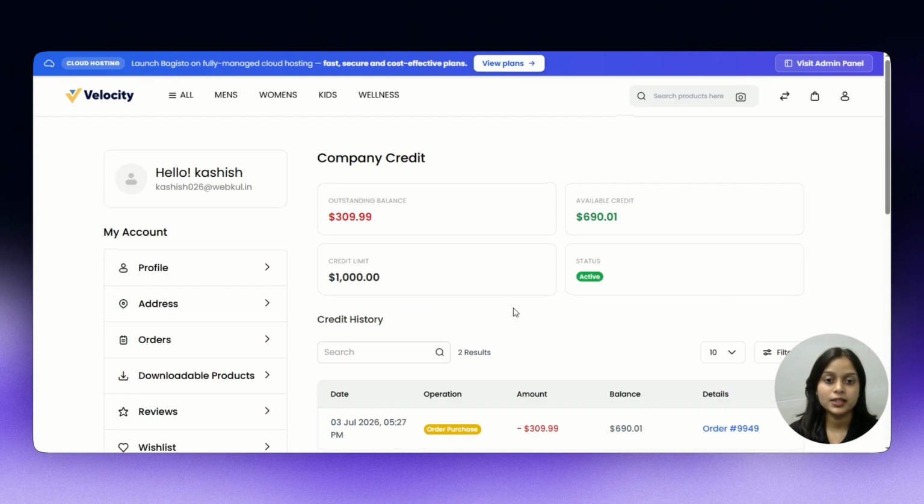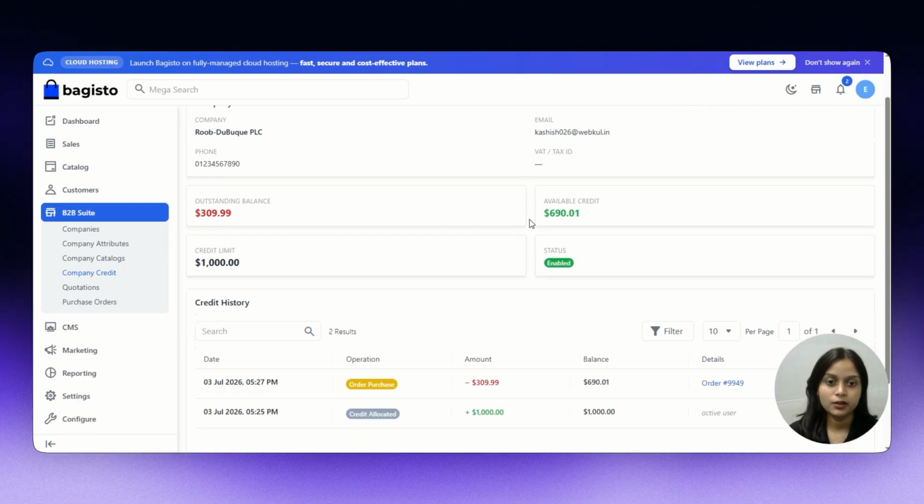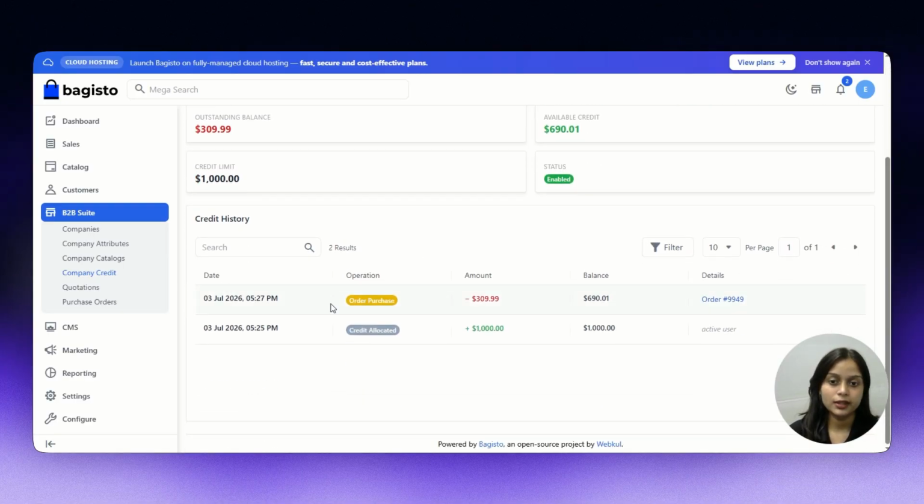Now we will see the same process in the admin panel. Just go here and refresh it. Here too, the available credits have decreased and the outstanding balance increased, and the history as well. So this is the order ID.